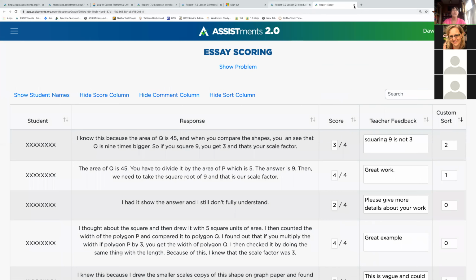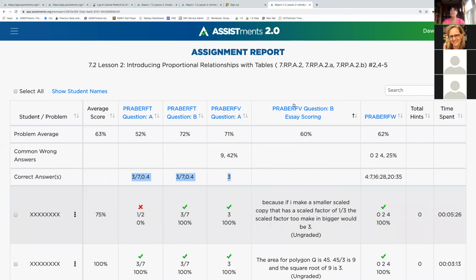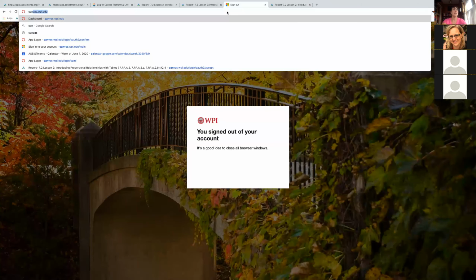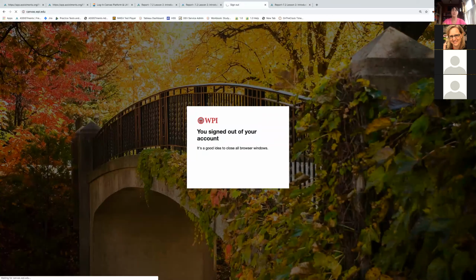So like I said, the student is going to have access to your essay scoring feedback. And let me go back into my student account. I keep getting kicked out here. I have too many tabs open. And I'll show you where that is.